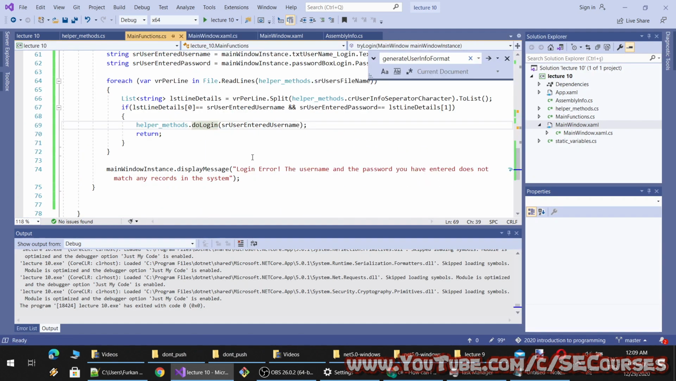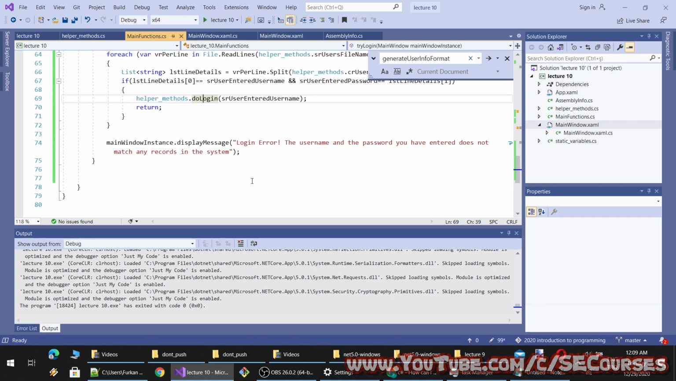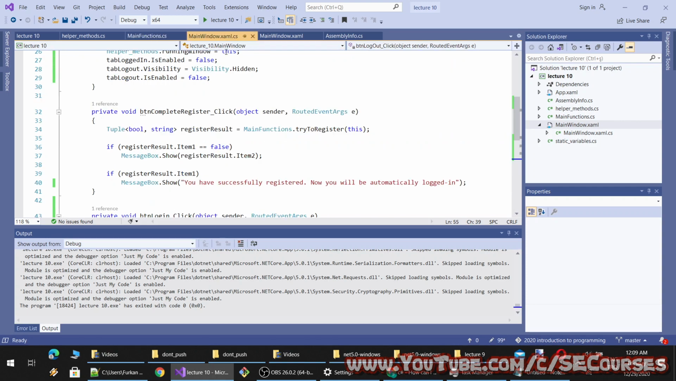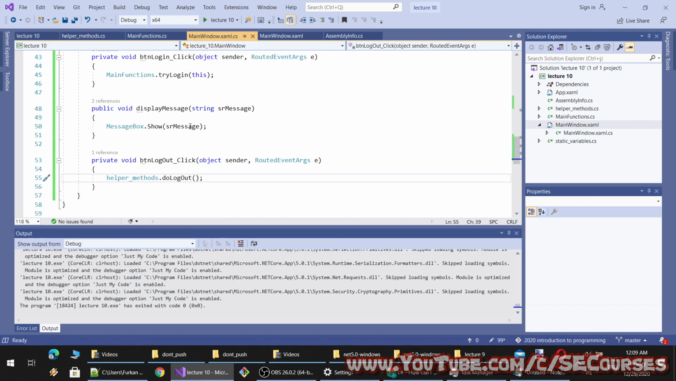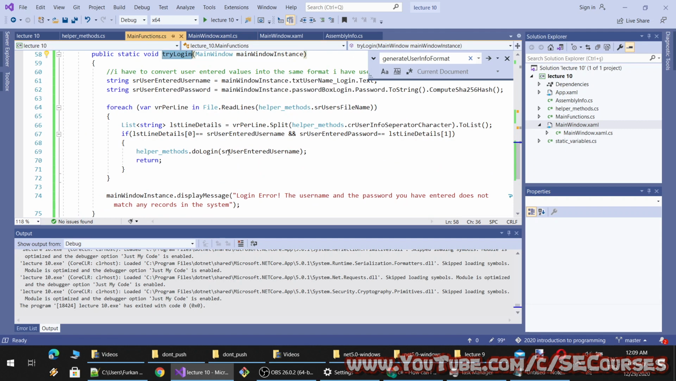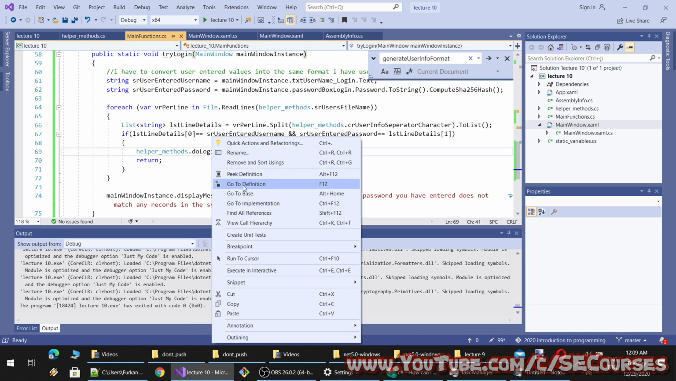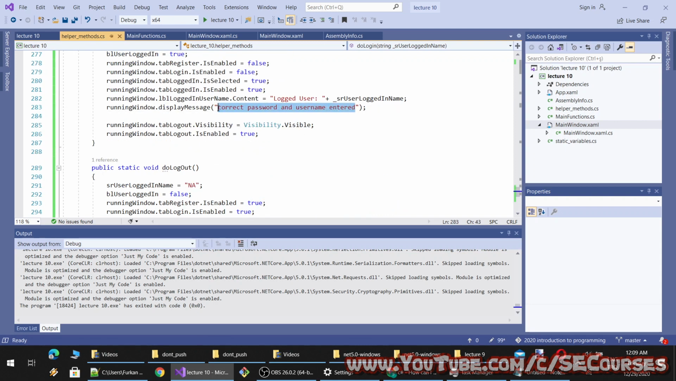So let's change the login message. Okay, where we were doing it. Okay, inside try login. Okay, we call the do login method, and here we will say that you have successfully logged in. Okay.